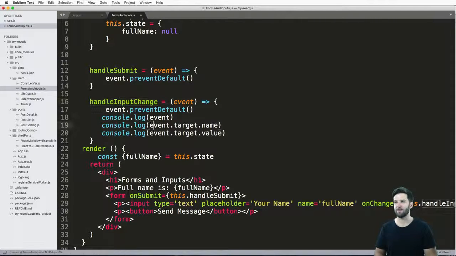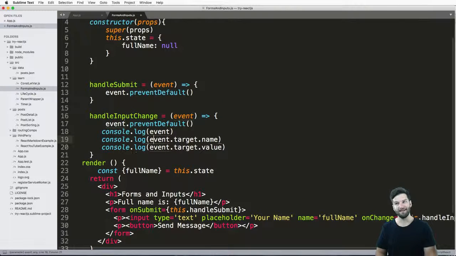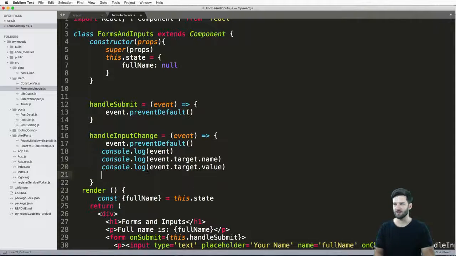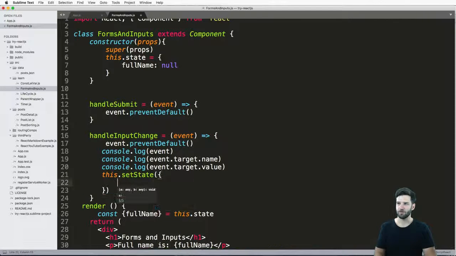Okay, so now that I've got this handle input change, what I need to do is change my state based off of what's coming in to the input, because I need this full name portion here. And that's why we named the state aspect the same as the input, because what I'm going to do now is this.setState, curly brackets, and I need to set the full name to what the value is, so event.target.value.